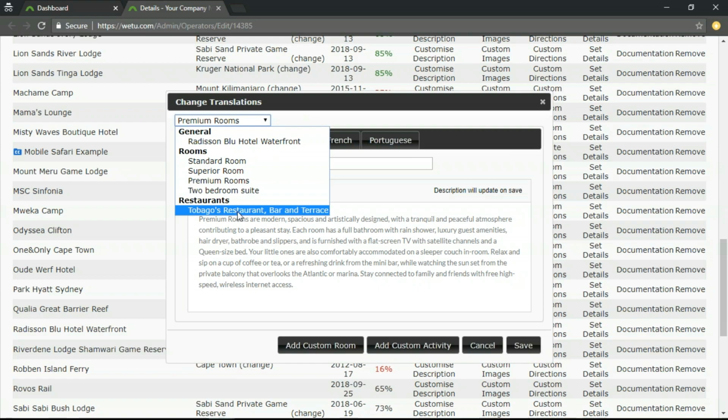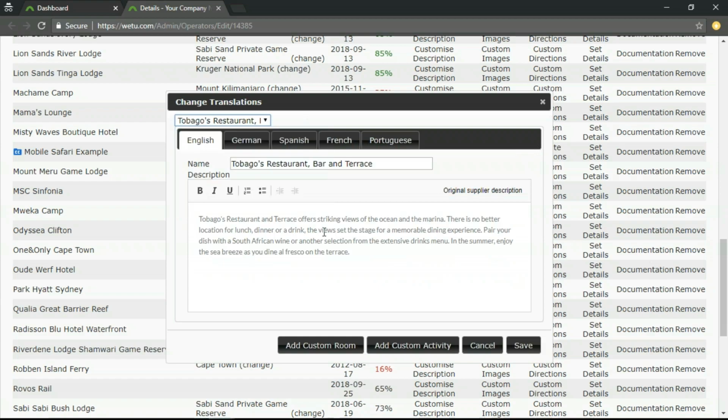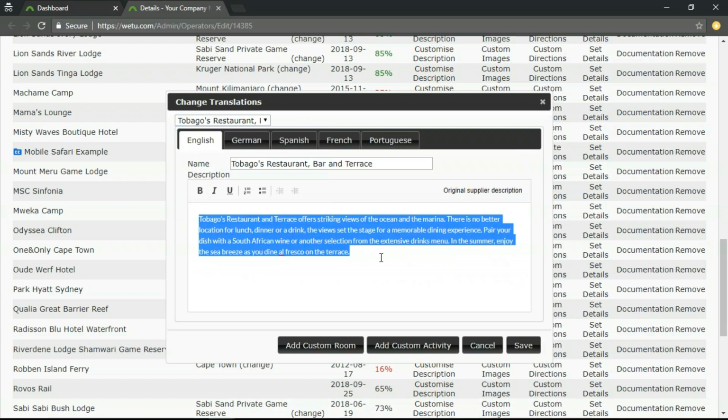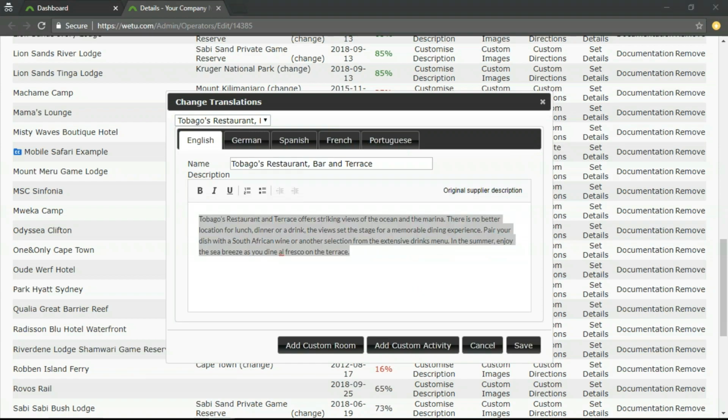Okay, and then we've also got an activity that the property has set up on their side. As you can see, the activity is for Tobago's Restaurant, Bar and Terrace. The property has set this up on their Wetu and entered information about the activity, which is the restaurant. So what I'm going to do is replace the description with my own description.